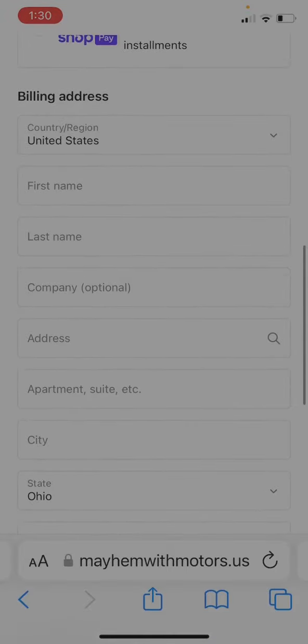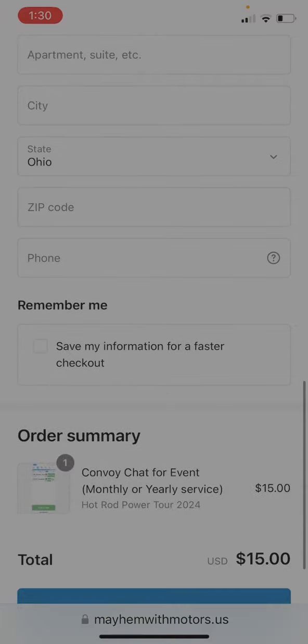Put your first name, last name. Don't need a company. Address, phone number. Phone number is important because we need that for setting up a profile. If you don't include that, we may have to contact you by email to get that set up also.